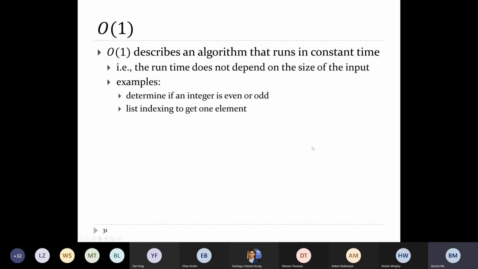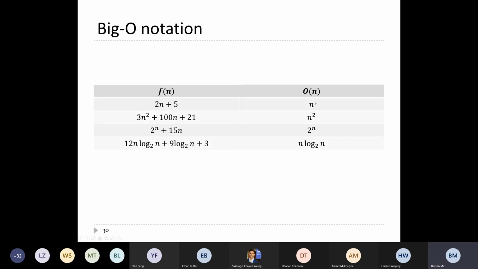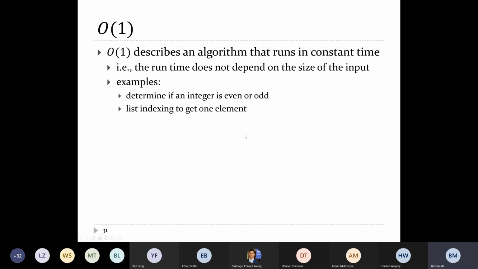Okay, so what does all this mean? Remember, this is O of 1, O of n squared, O of 2 to the n, O of n log n. What does all this mean? Well, these function values that go in here all define what are called complexity classes. In other words, they describe families of algorithms that have the same complexity.